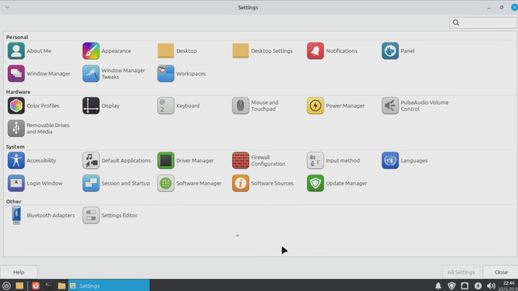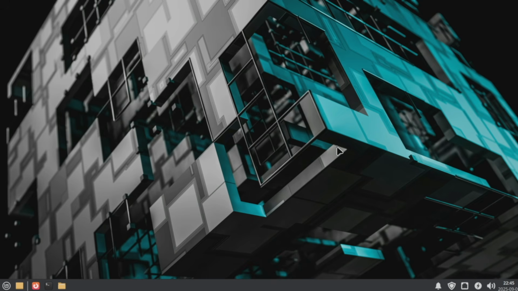So close out of that. And there is the option for the Bluetooth adapters. If I actually had a Bluetooth adapter, it would give a whole bunch of options of pairing devices and all that good stuff. But anyhow, we'll just close out of that for right now.